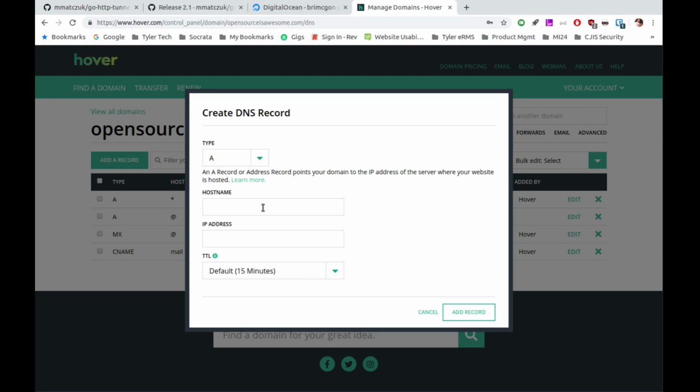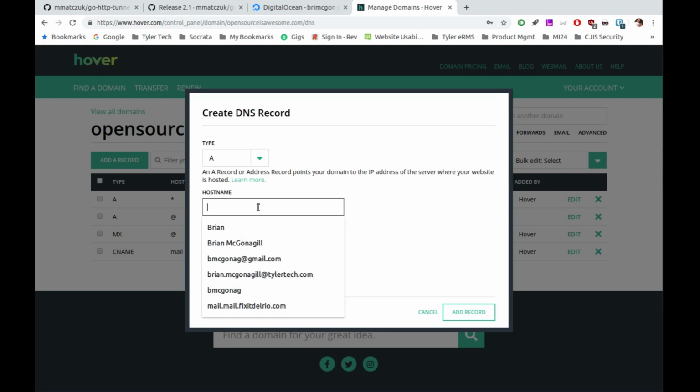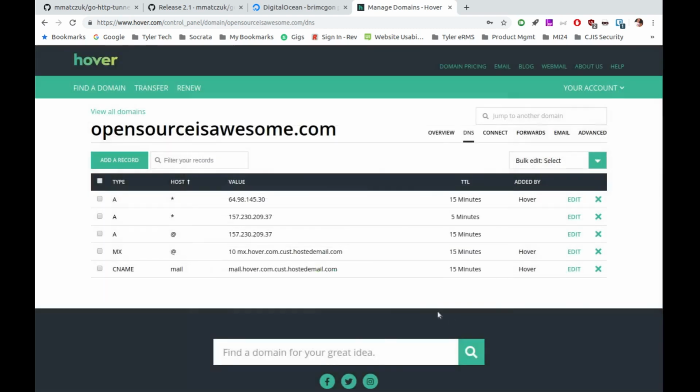So I want to make this the A record, and I want the IP address to be what I already have in the @ record. And I'm going to change that to 5 minutes, and then I'm just going to make this the asterisk. So this says any subdomain .opensourceisawesome.com will forward to this IP address. So I'm going to hit that.